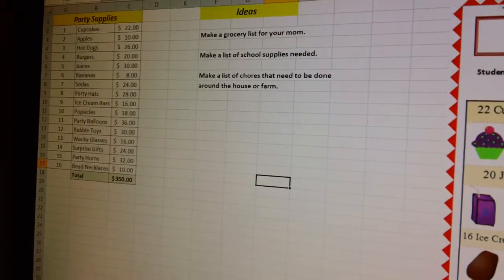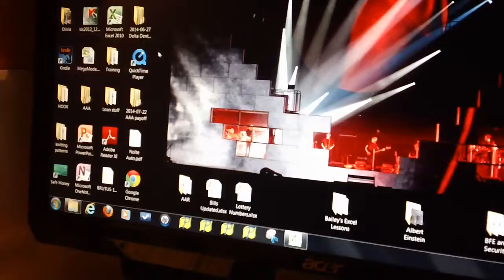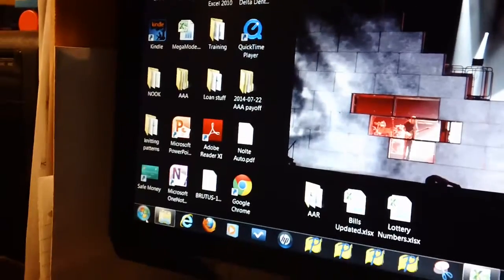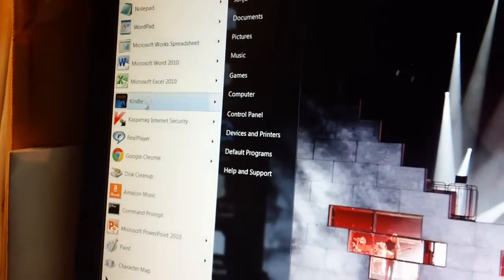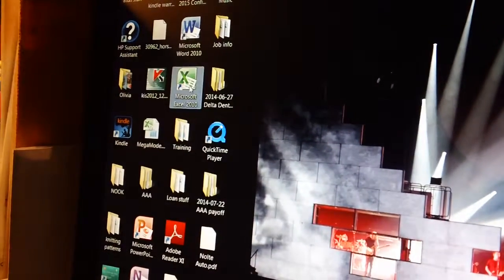But to start off with, let me minimize this. To start off with, you want to open up your Microsoft Excel. Now, you should have your icon on your desktop. If you don't, it'd probably be a good idea to put one on there. And if you don't have one right now, you can go down here to start, go to all programs, you'll find it, or it could be even listed right here. So anyways, what you're going to do is double click on that.